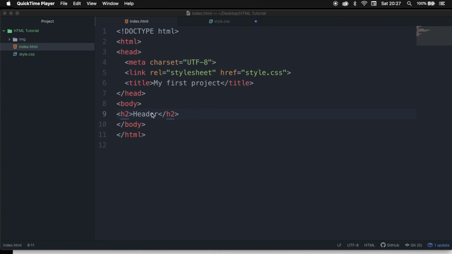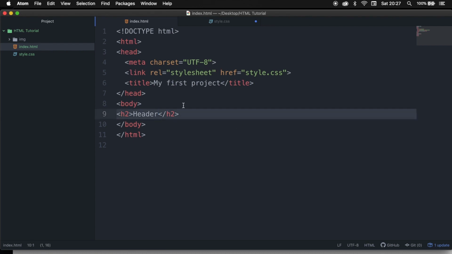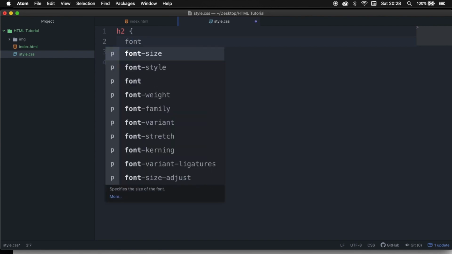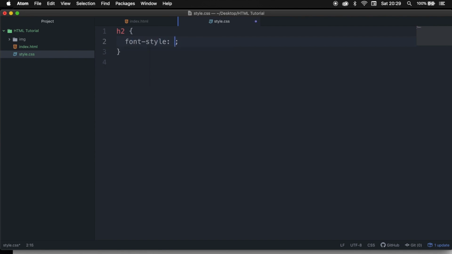So in our index.html, we have a h2 tag. So let's go to our style sheet and let's write down h2. And the font property is a shorthand of 7 different font styles. And I want to go through them all to show you how you can change them up. And the first one is the font-size. And there are different values that you can give to the font size.